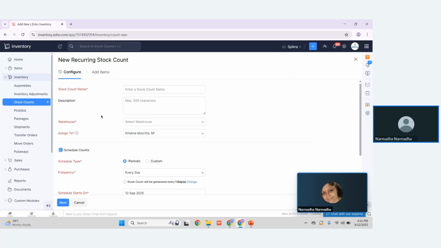Likewise, the admin can assign the user to take the physical count of the item. The user has to use the Zoho Inventory mobile app. Either he can scan that item or take a screenshot of that item, and then he submits the reports to the admin. The admin has to verify whether it is matched with the system count or unmatched. Then he submits it for approval to the admin.